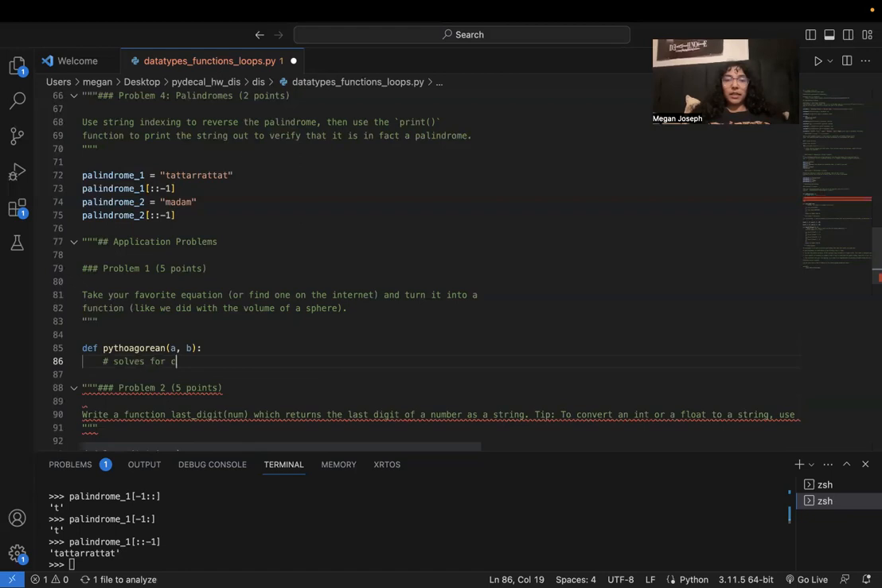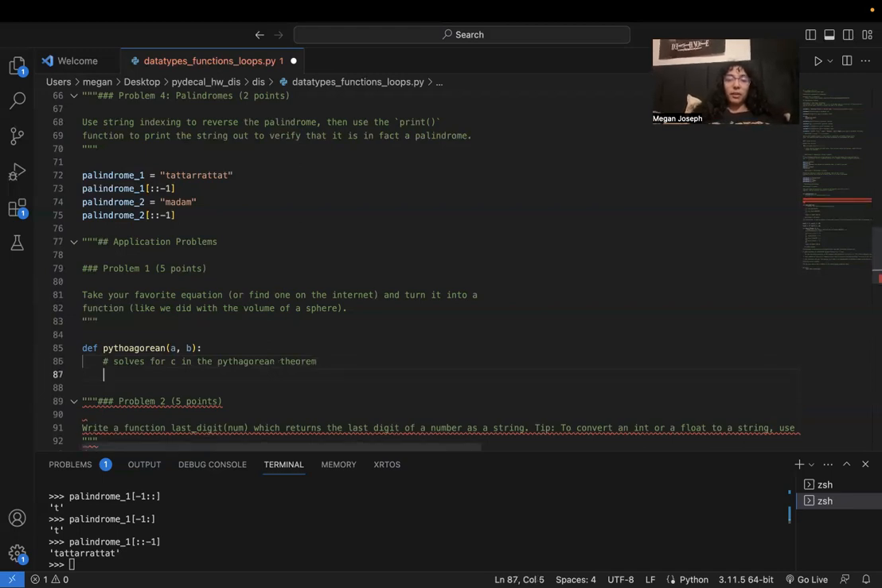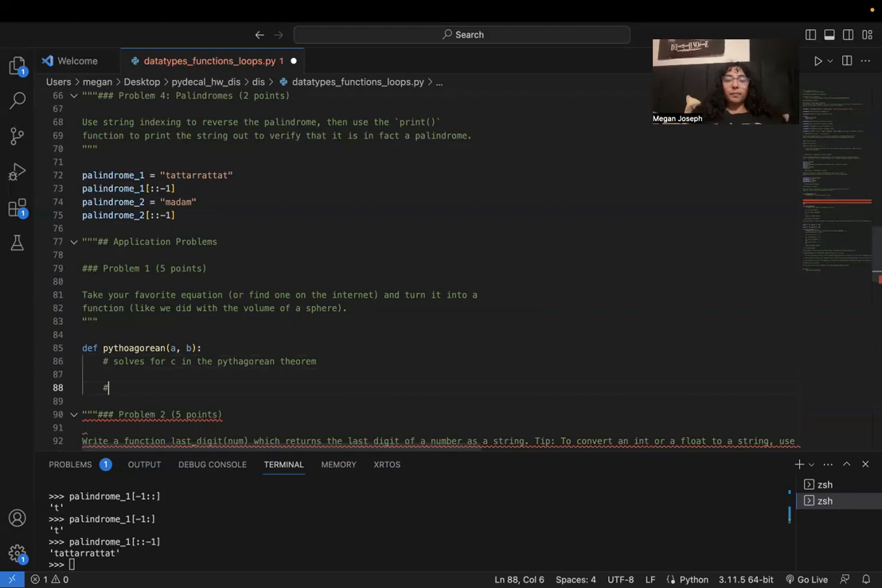Solves for c in the Pythagorean theorem. Okay, so now we know what this function does. Now let's write a comment on what we want it to do. So we first know that a squared plus b squared is equal to c squared. To solve for c, we just take the square root of this. So that means we want c equal to the square root of a squared plus b squared.